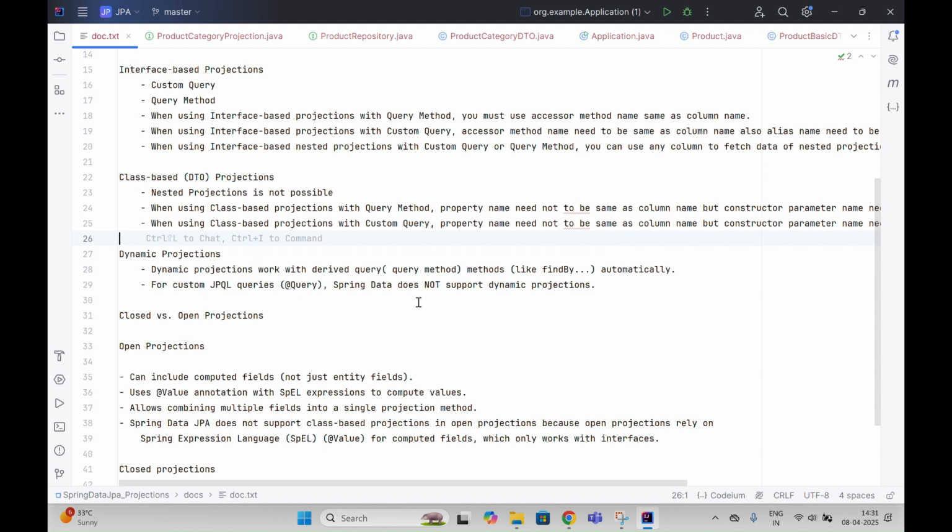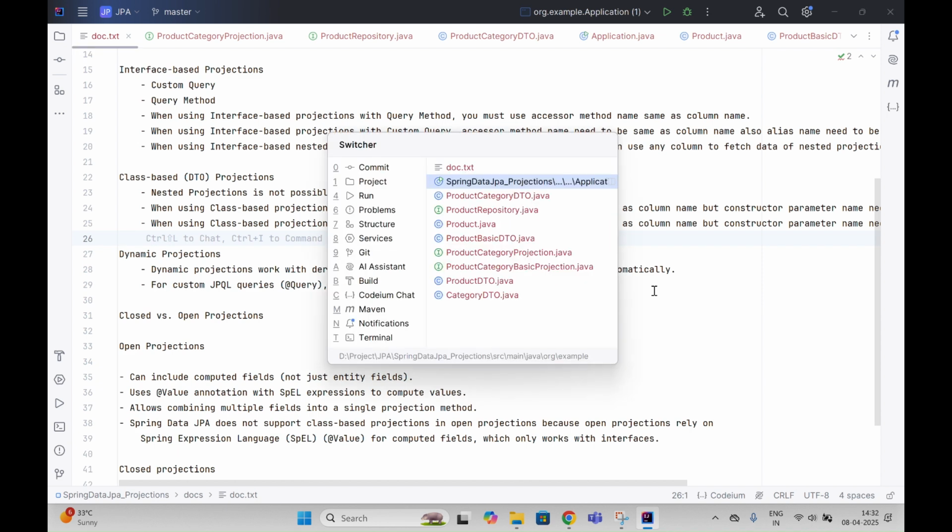So in dynamic projection, we have two points here that we need to remember. Dynamic projection works with derived query or query methods automatically. For custom query, Spring doesn't support dynamic projection. So let's understand this concept by executing some of the queries.